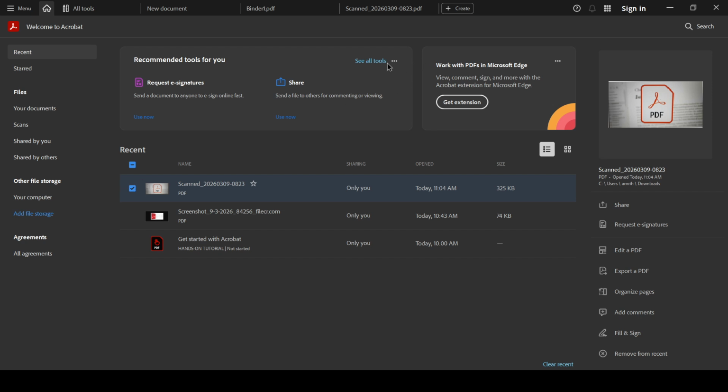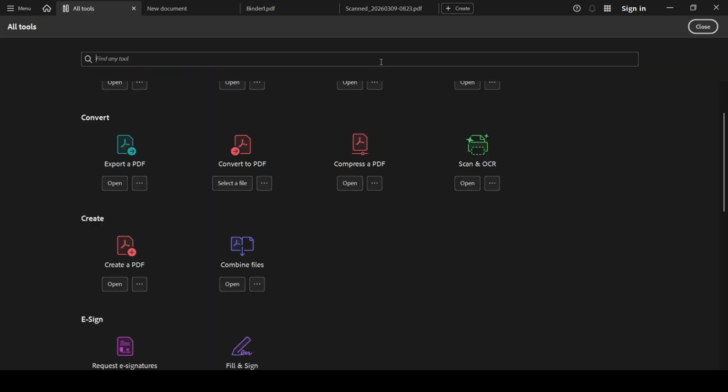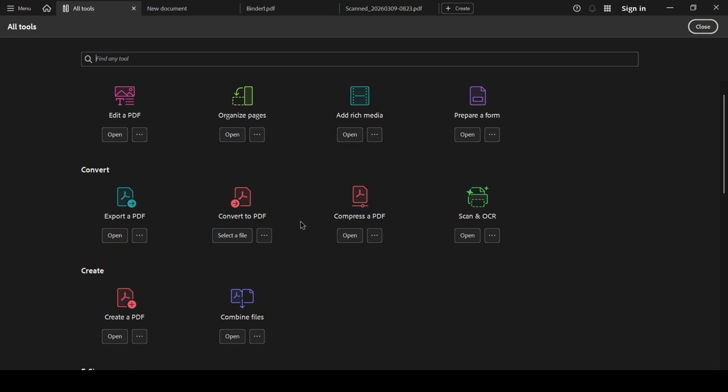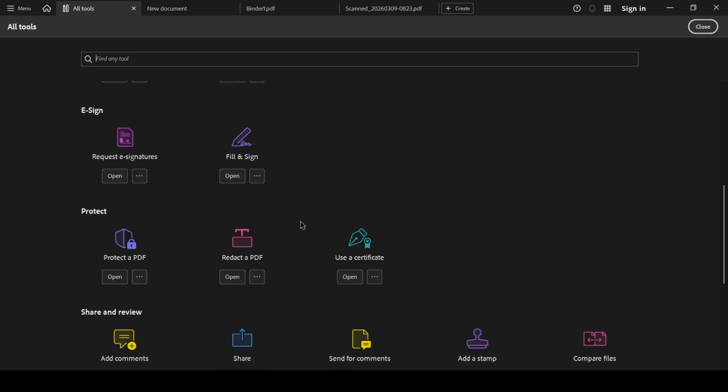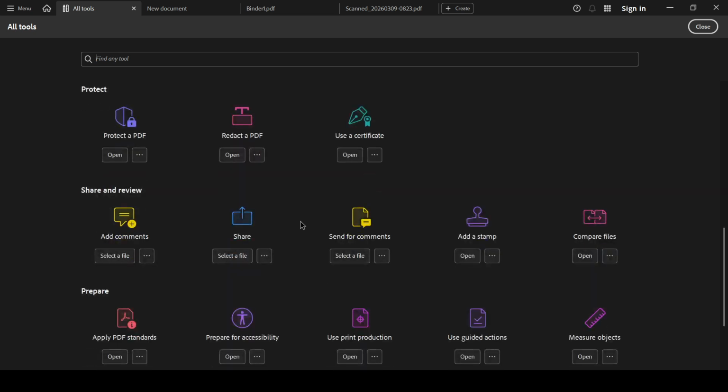You'll see an Add Files button, click it, and choose everything you want to merge. You can add PDFs, images like JPEGs or PNGs, and even Office documents. Acrobat converts them to PDF during the merge. You can also drag and drop files straight into this window from your desktop or File Explorer. If any file is password protected, unlock it first so it can be included.